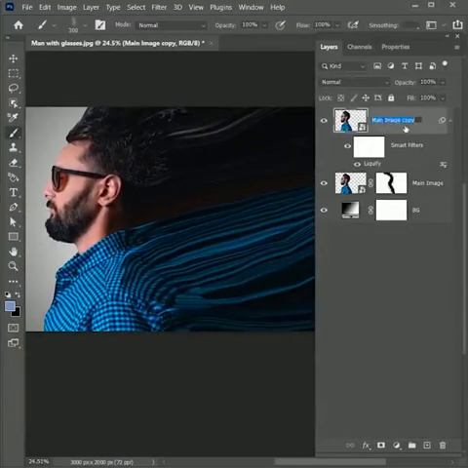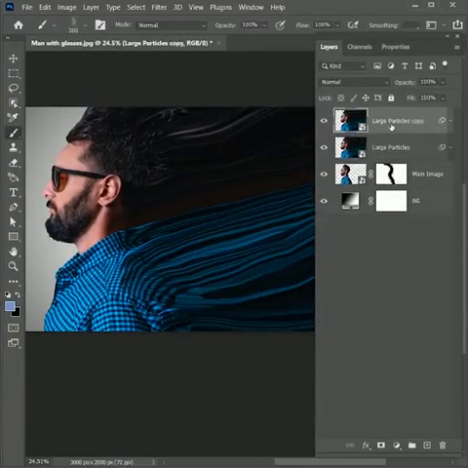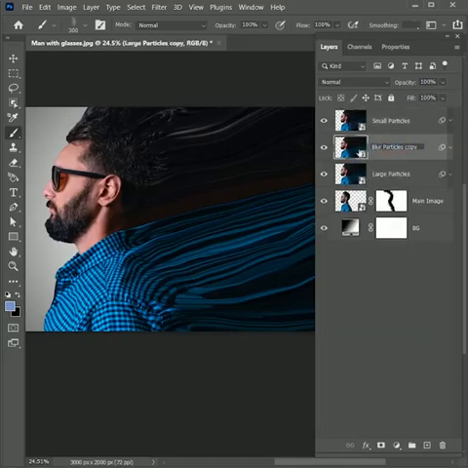Rename this layer as Large Particles. Now press Ctrl or Command J to create a duplicate copy. Rename it as Small Particles. Now press Ctrl or Command J and create a duplicate copy of Large Particles and rename it as Blur Particles. These three layers are very important for the dispersion effect. It will add a really dynamic look to our effect. For now, hide the top two layers.